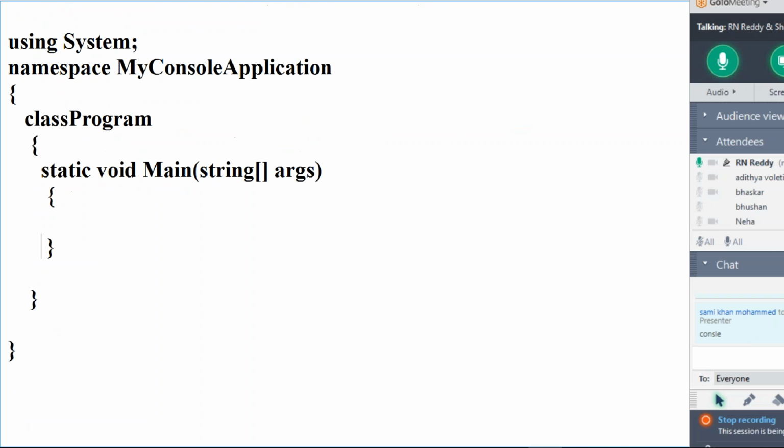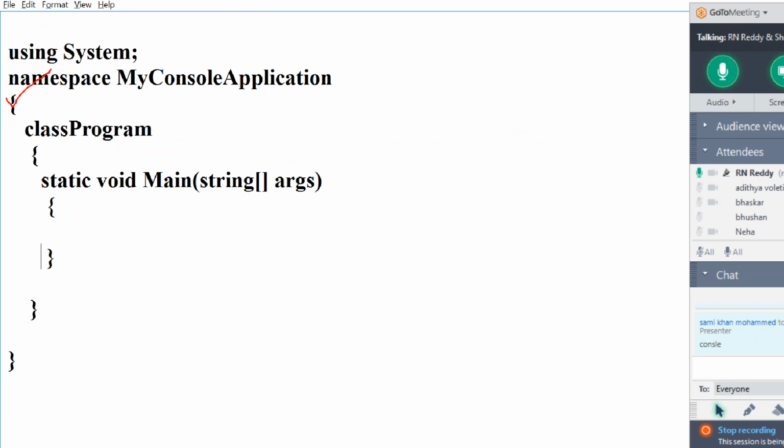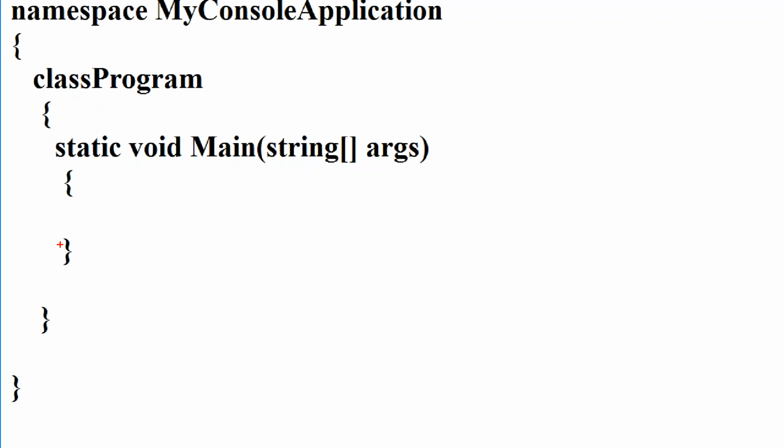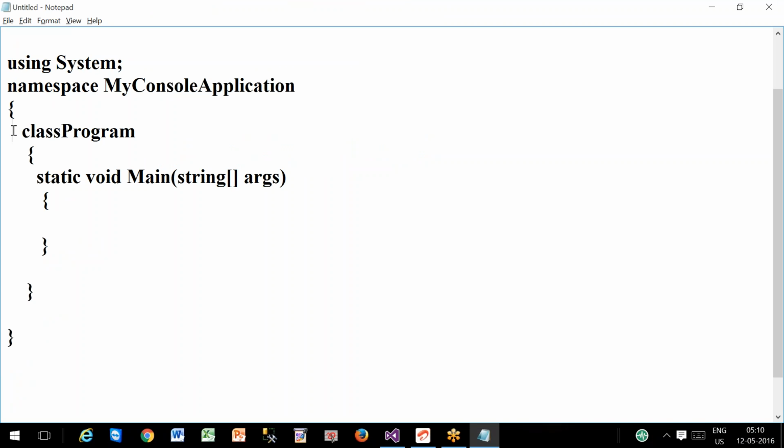Remember, namespace block, husband, wife, husband, wife. My question is, it is the closing brace of which block? Of the Main block, static void Main block. It is the closing brace of which block? Class Program block. It is the closing brace of which block? Namespace.